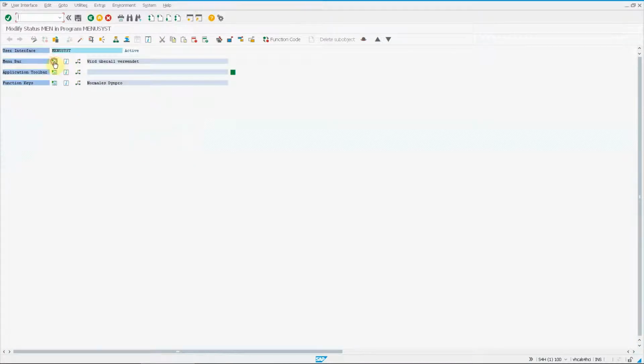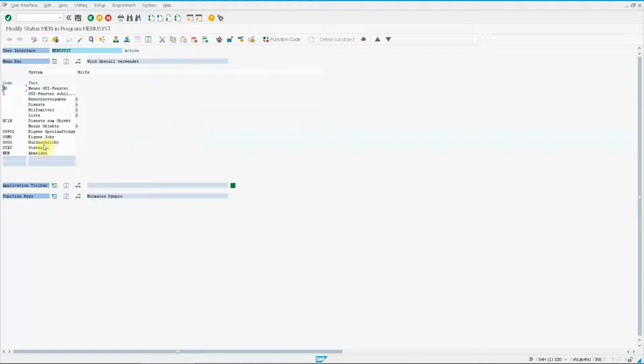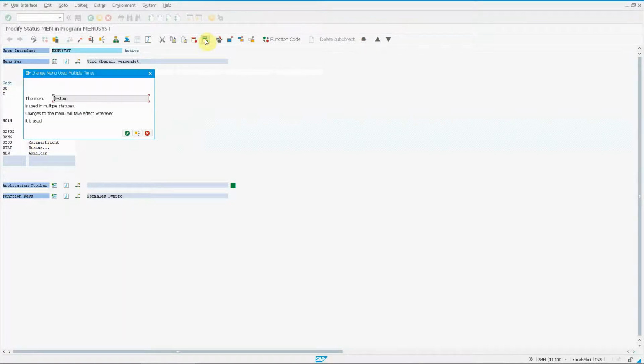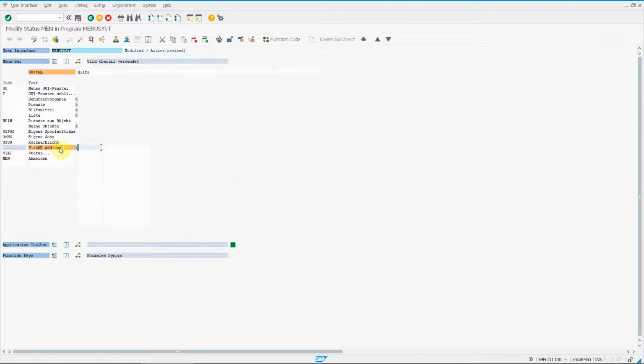So let's go to the menu bar and double click on system, and next to the status we want to add the new menu item. Of course, this will be used in a lot of different screens. So let's just continue and add VirtDB add-ons. Again, double click here, and now you have to add the menu items.